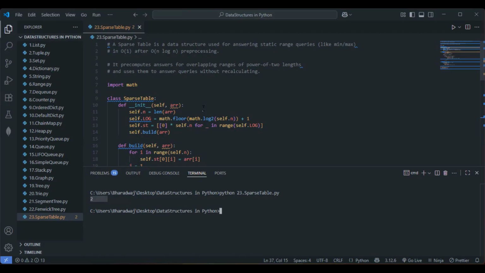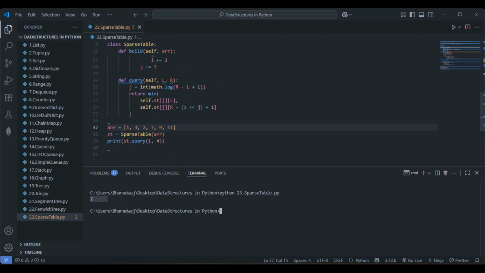Sparse table is good when no updation is required, and usually it is used to solve RMQ, nothing but the range min max queries, right? So I hope this part is completely clear. The sparse table topic is completely clear.